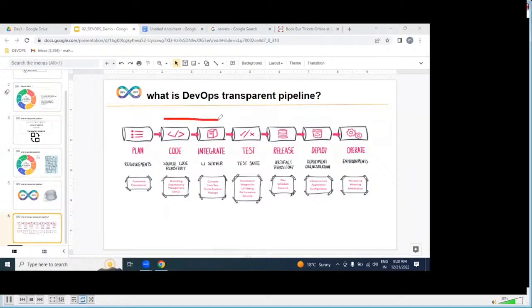We are just going to be implementing an automated, transparent pipeline. While implementing this automated transparent pipeline, make sure you deliver the working software which is written by the developer into the production environment within the shortest time, with high quality, with low cost, with a low failure rate. It is exactly the DevOps process which we understood very clearly in the last 2 demo sessions.